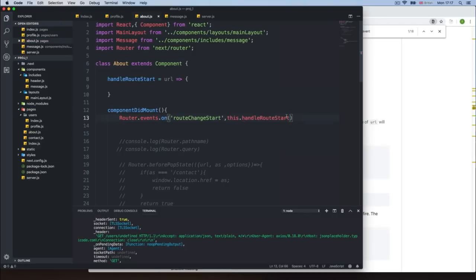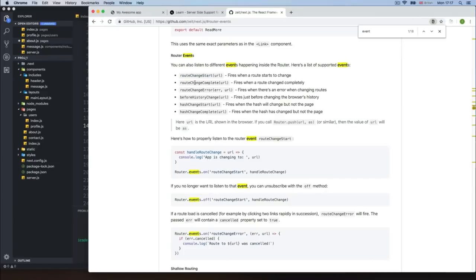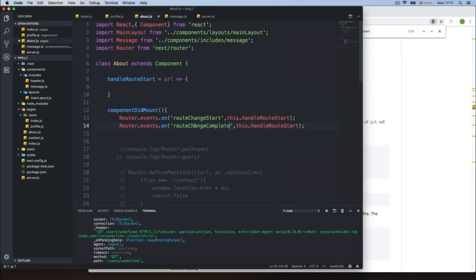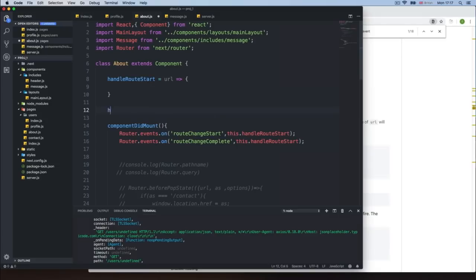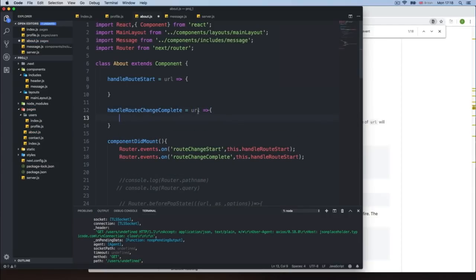Right. So then we have another event. I'm going to add it right now. I'm just going to copy all of this so I don't have to type it all over again, and I'm going to do the routeChangeComplete. Just by reading the names, you can assume what this one is going to do, right? So I'm going to do the other handler, and I'm going to call it handleRouteChangeComplete. Of course we are still going to get the URL, and then we're going to run a function, do something. Okay.